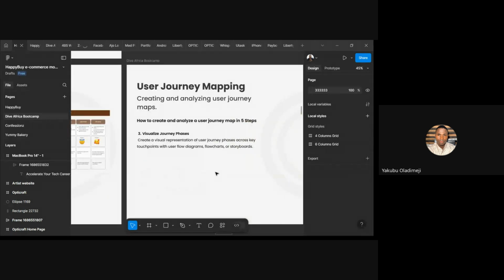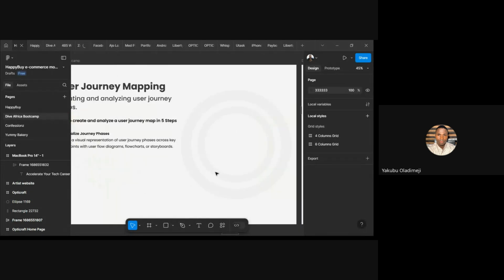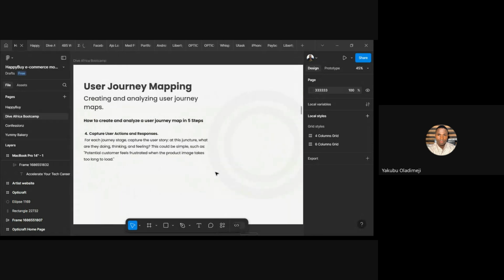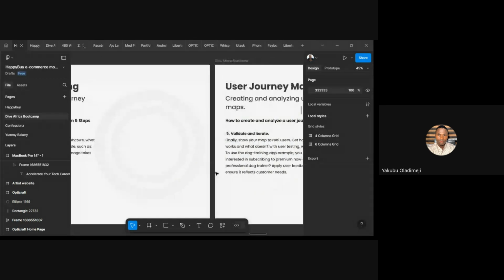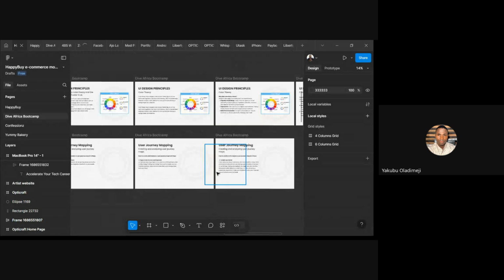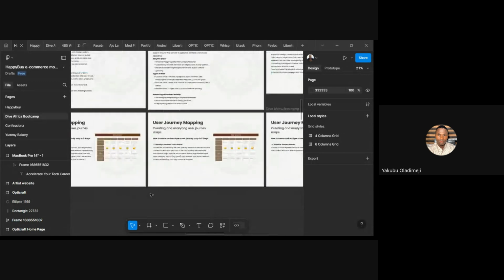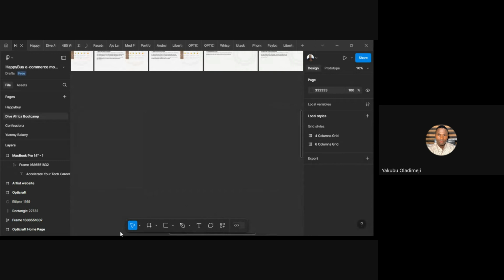The third one is you visualize the journey phases. This is where you look at it and draw out your user journey map. So you capture user actions and responses, and the last one is validate and iterate. Do you get that now? Okay, all right. Yes, that's good.